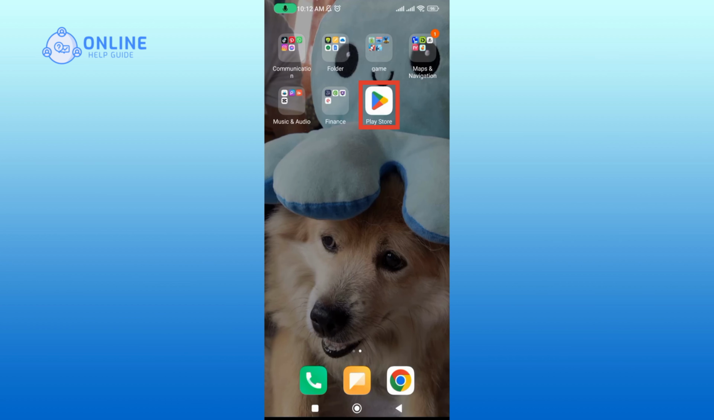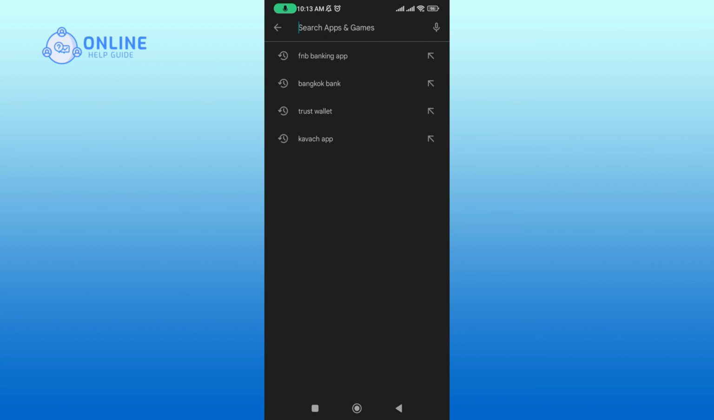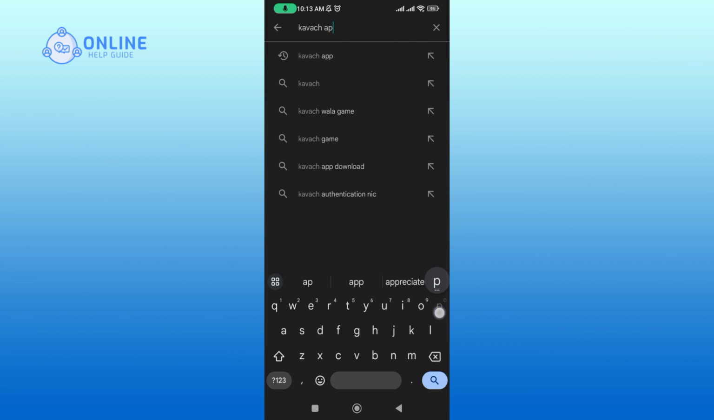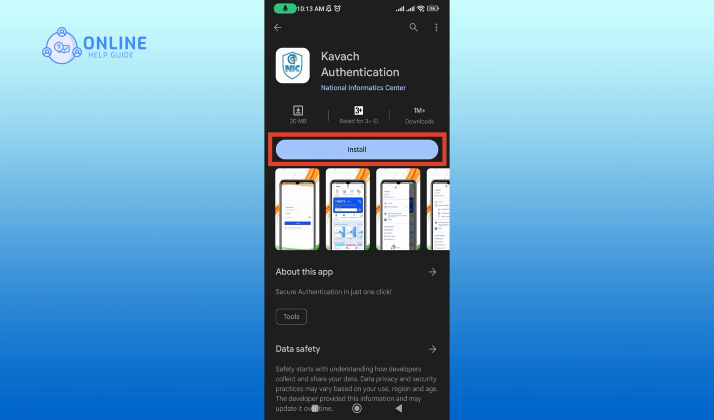Open up your Play Store. In the search box, type in Kavach app and perform your search. Tap on the Kavach application. Then tap on the install button to begin the downloading process.